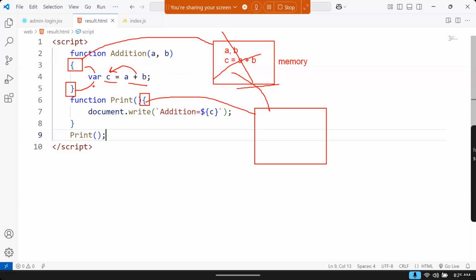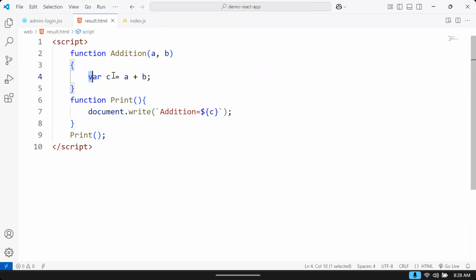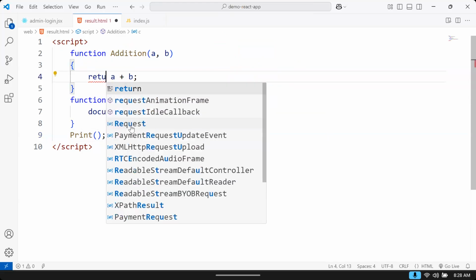Generally, what you can do is make it global. But the problem with global is that you are allocating new memory outside the function. That means function memory is separate and global memory is separate. I don't want it like that. We can do it like this: we can simply write return a plus b.